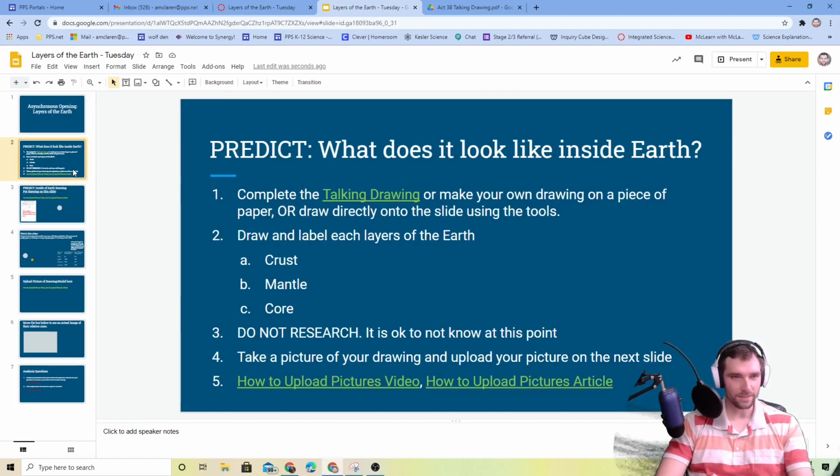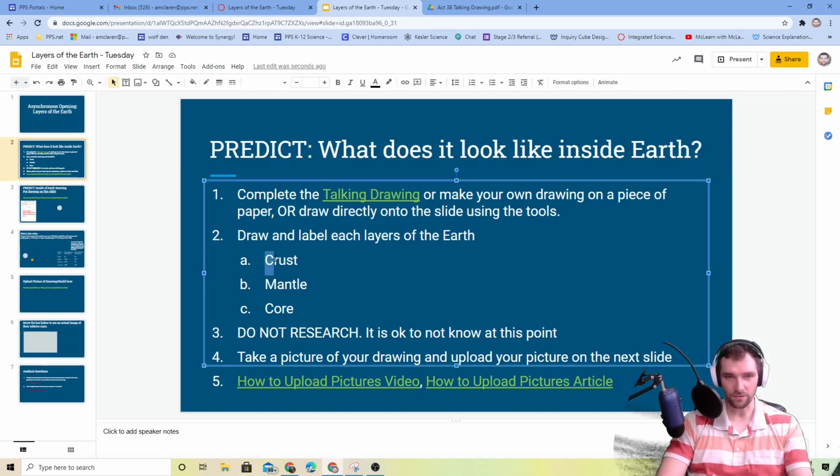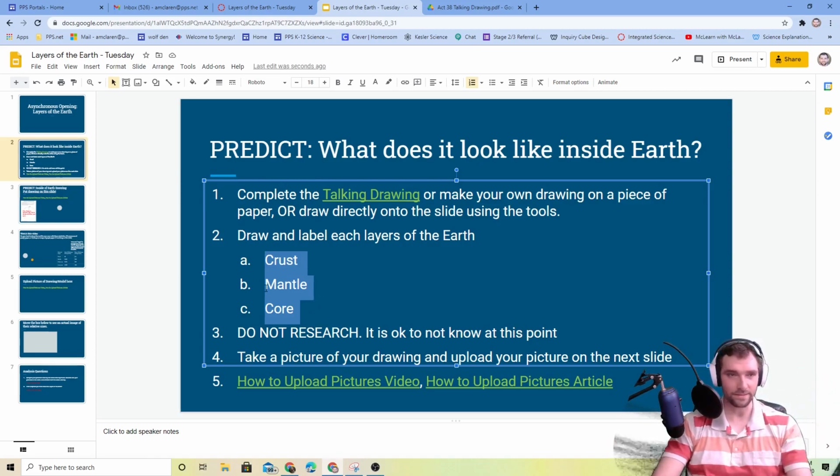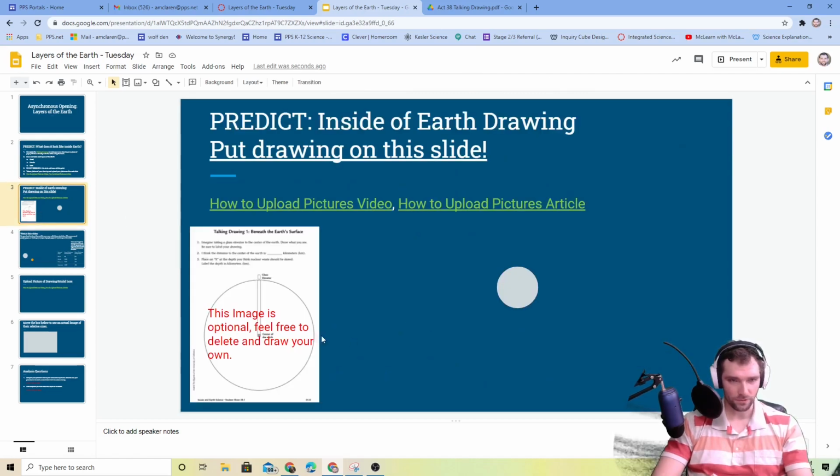I want to show you how I want to adjust this layer of the earth assignment. Basically, we're trying to have you think about how big you think the crust, the mantle, and the core of the earth are, and trying to show that on these slides. They had linked in some PDF where you were trying to draw stuff on that. Honestly, I think it's going to be easier if you just use some of these tools.